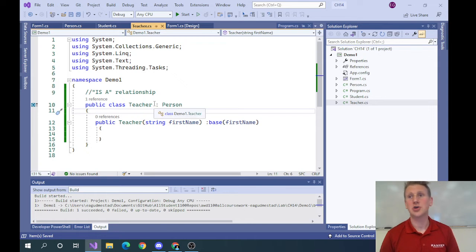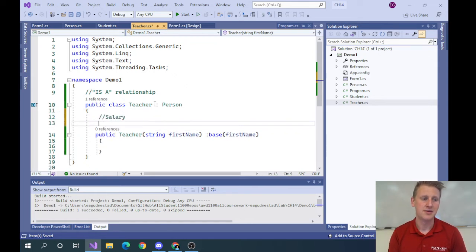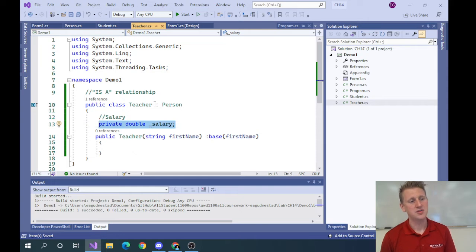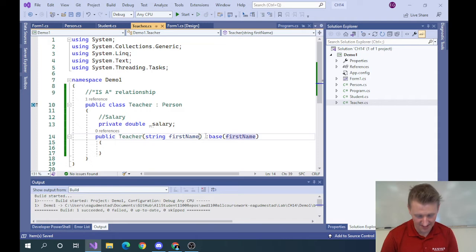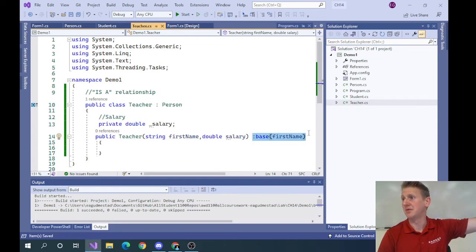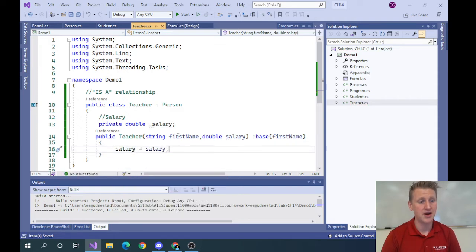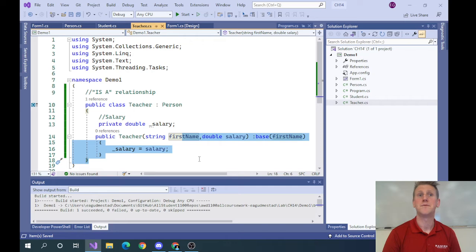And again, a teacher could have something more specific, like let's say salary, private double. So you could have these fields, in which case you could set the teacher's first name and the salary. The first name you just pass up to the parent, and then you set underscore salary equal to the parameter that comes in.